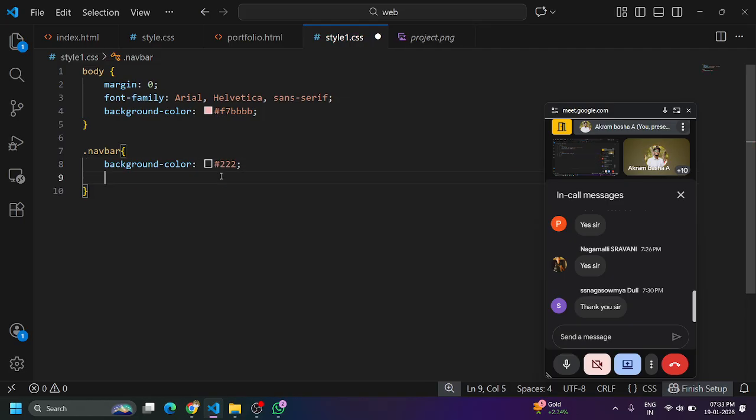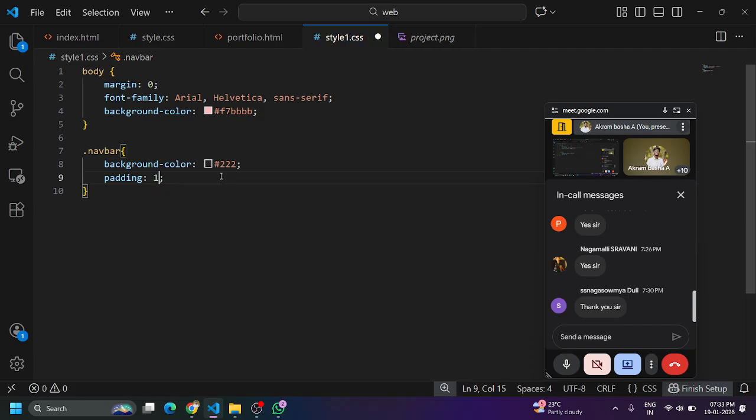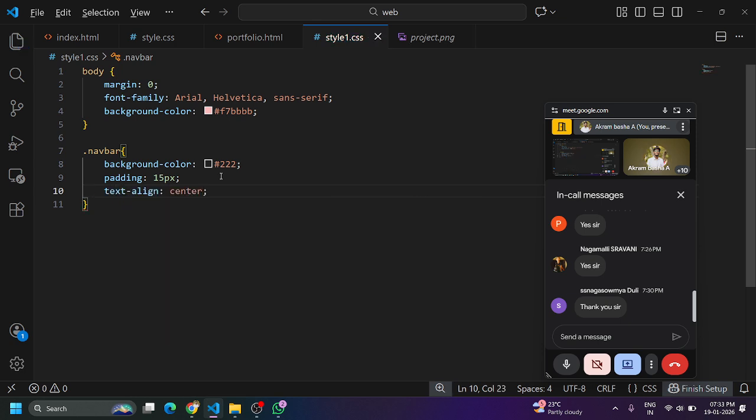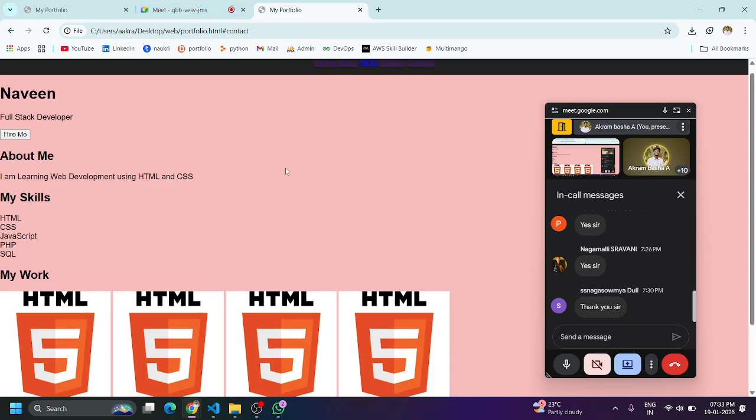and then we'll be applying some padding, in the sense inner space, 15px as we discussed. And then text align, to align the elements to the center. Actually the items are on the left side, so let us align these items into the center with the help of text align center. When I refresh this page, you can see I have applied the background as black color, and then aligned all these elements into the center.